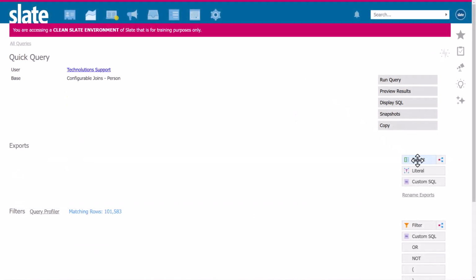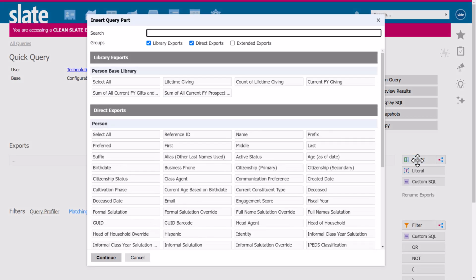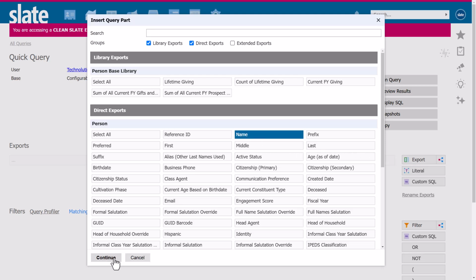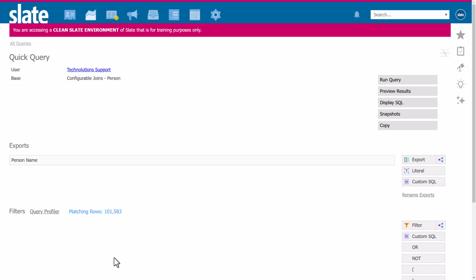Then click Export. The export you choose is not important. At least one export is required to run any query. Click Continue. In this example, we want all records, so we will not be adding filters. And then you can click Run Query.